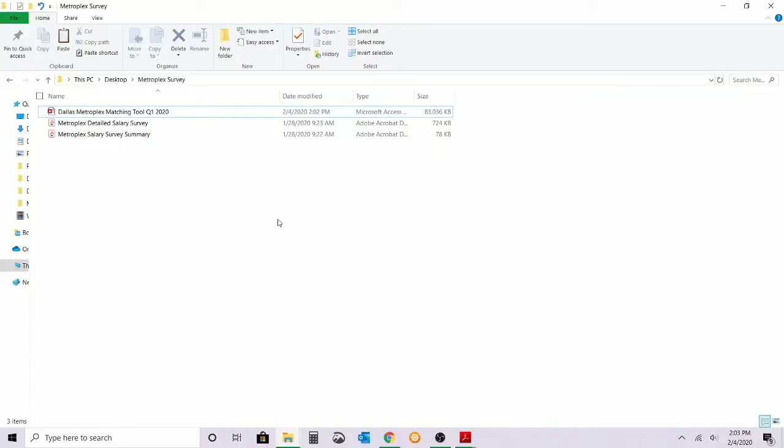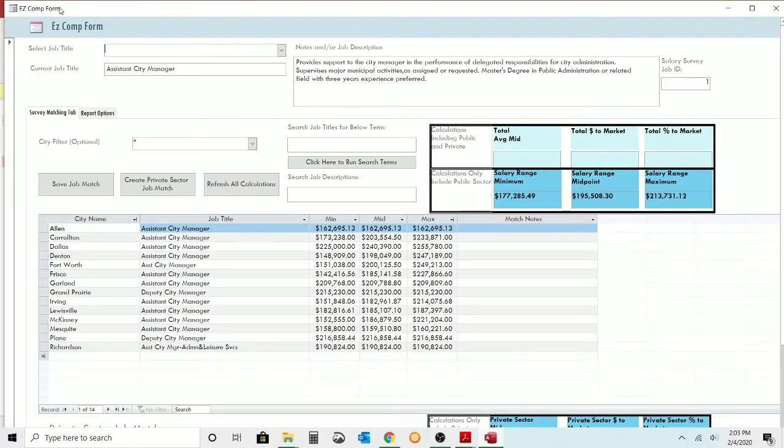Now that we've reviewed the reports, I want to get into a little bit more detail about the matching tool. This is what we call our Access database that houses all of this information. We'll go through this in more detail, but right when you open it up and you double click, the Access database is going to open and a form is going to pop up. It's called the Easy Comp form. This is where we're going to do the vast majority of all of our work from.